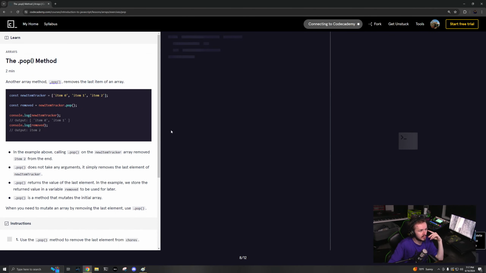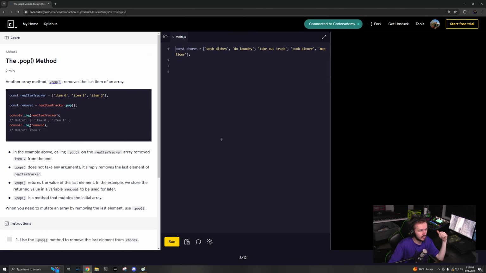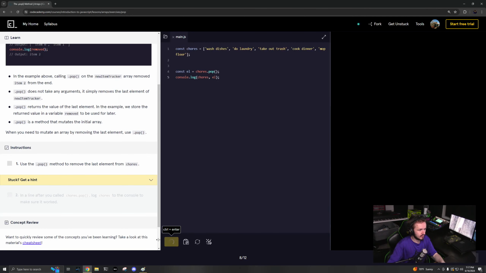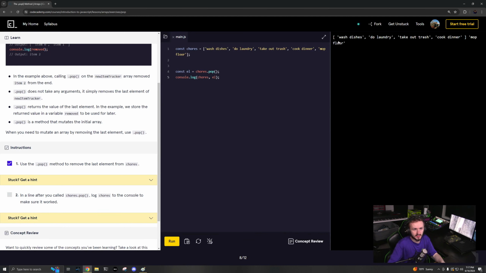Cool. Now the pop method removes the last element and returns it. So const L equals chores.pop, console.log chores, and L. As you can see, we have that without mop floor. It's not inside of the array. And then mop floor will be the last element of the array, and that's outside of it. Cool. And I did both.